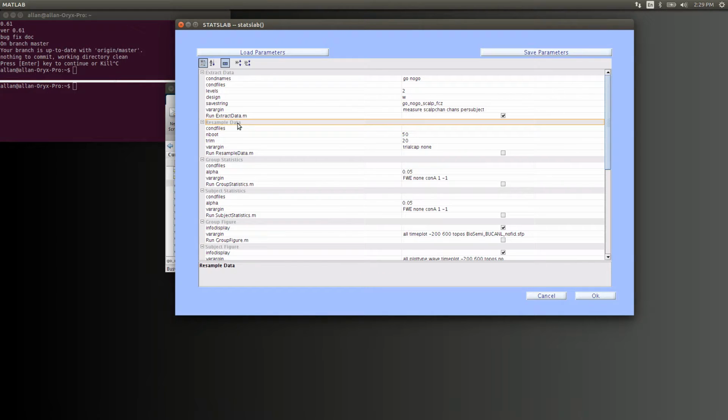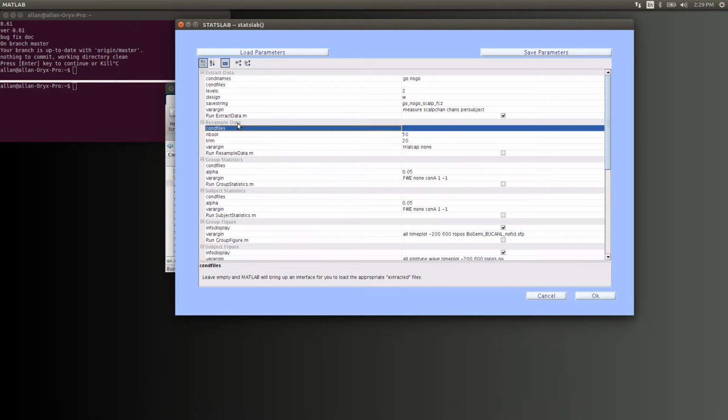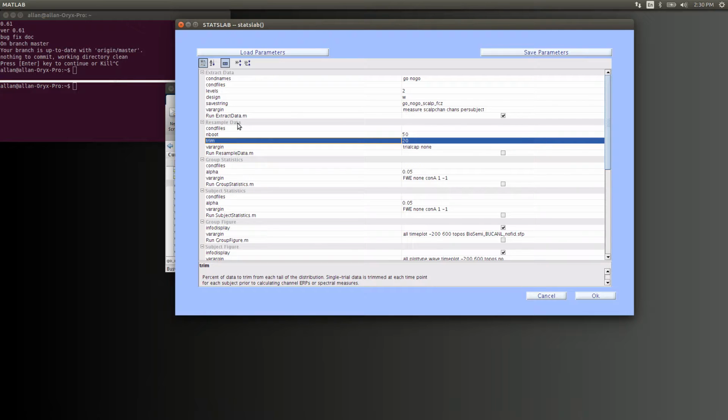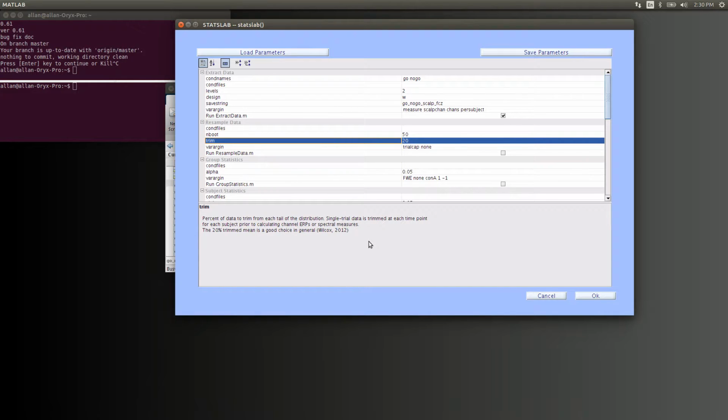Resample data is where the bootstrapping surrogates are constructed. Con files, again, we can leave that empty and pick files manually. Number of bootstrap samples, or nboot, this should be a high number like 1,000 or 5,000, but I'm going to leave it as 50 for the sake of the demo. Trim, this is referring to the trimmed mean, the percentage of values that you want to trim from each tail of the distribution. You can read the documentation or the wiki, or just Google trimmed mean if you want to learn more about how that works.